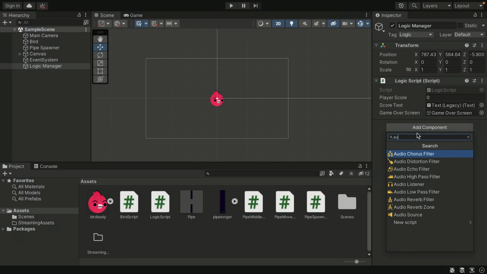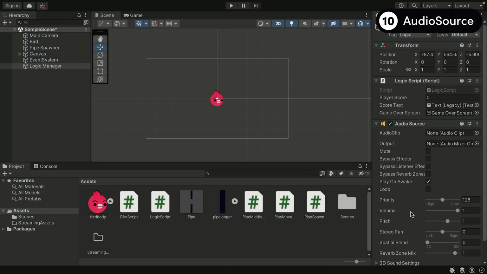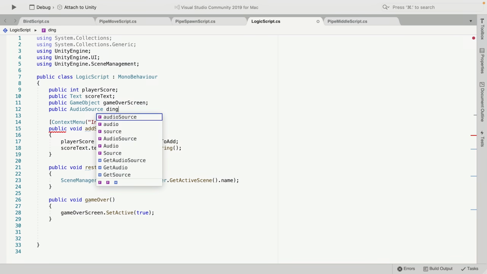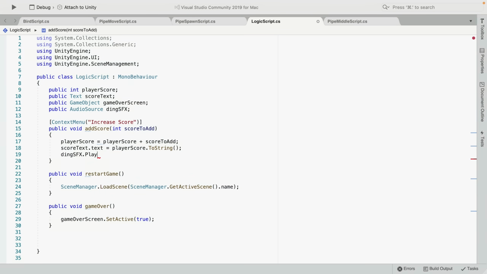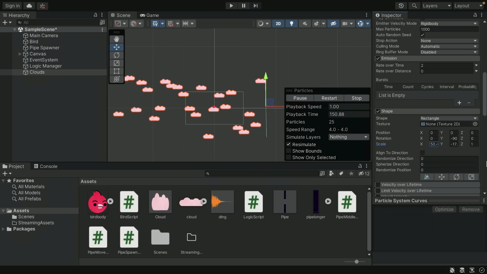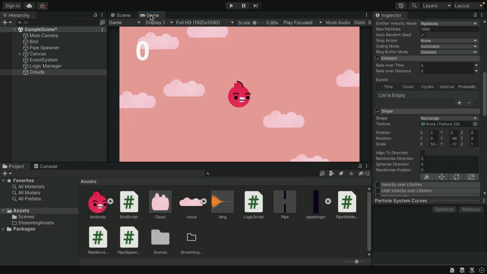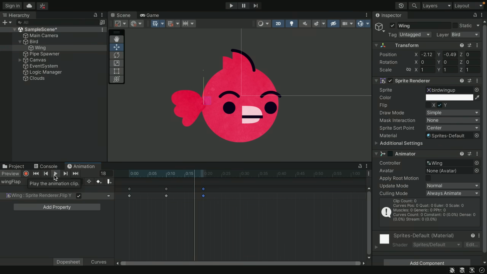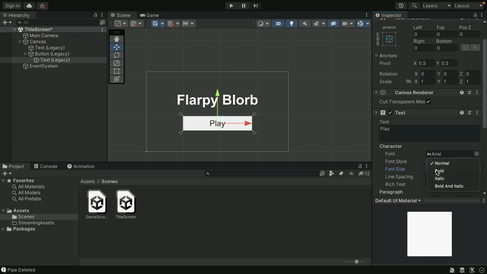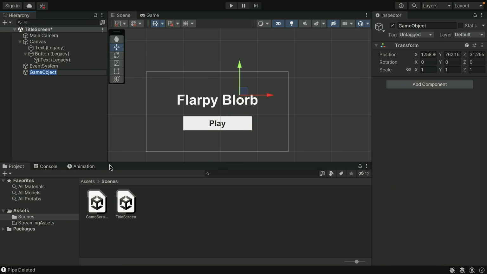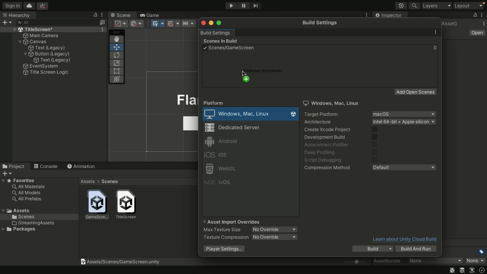We also want sound effects. I want you to add an audio source component to the Logic Manager, fill it with a sound effect file, reference it on the script, and have it play when the score goes up. Then I want you to play around with the particle system to make clouds appear in the game. Next, open the animation window and add some flapping wings to the bird. Then I want you to add another scene to make a title screen, so the game doesn't immediately launch into the action. Here's a clue. You'll need to add this new scene to the build settings window.